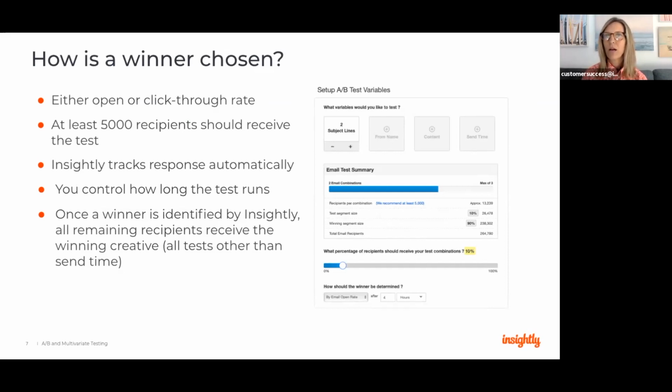You also control how long the test will run. Travis will talk about this a little bit more too during the demo. Insightly recommends that you test at least 5,000 recipients in a population to ensure confidence in the test result. Once a winner is identified by Insightly, all remaining recipients will receive the winning creative at the time that you determine. Travis will walk through that too. That is for all three criteria other than send time. Since that's a fixed moment in time, you leverage your learnings on send time for future campaigns.